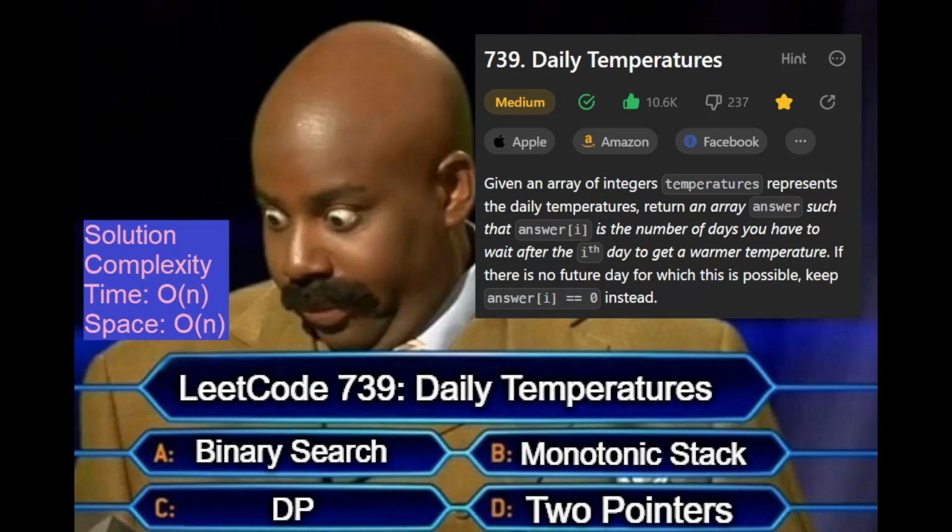I'm going to pause for a couple of seconds while you think about your choice. So, for those of you able to get it, congratulations. And for those of you who just want to see some code, the answer here is B. Monotonic stack.